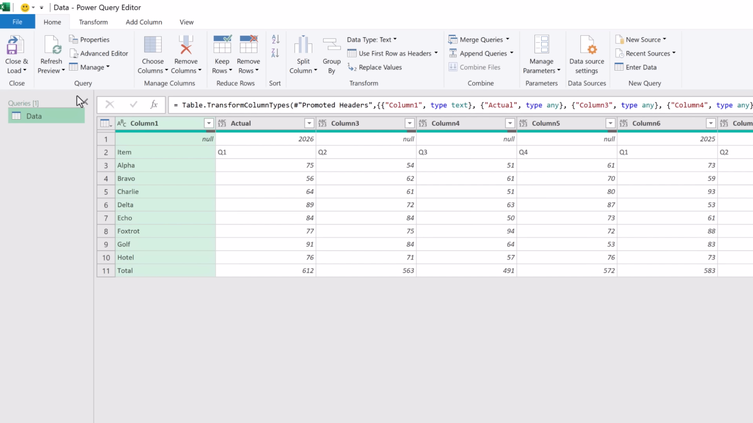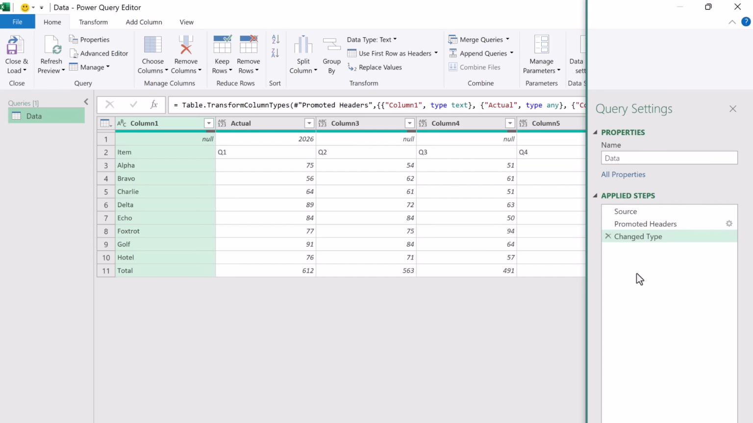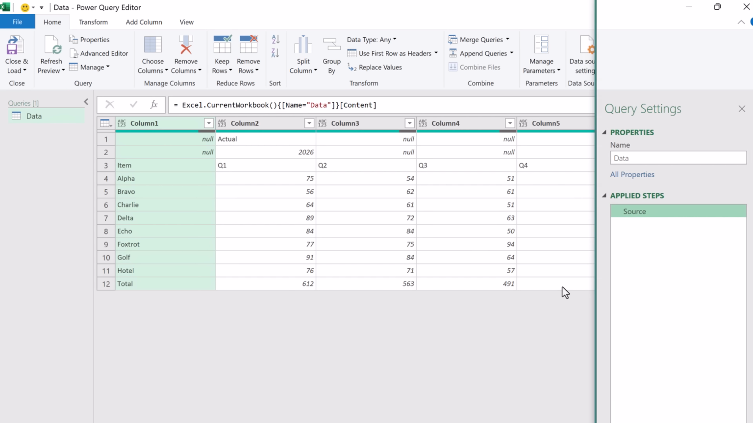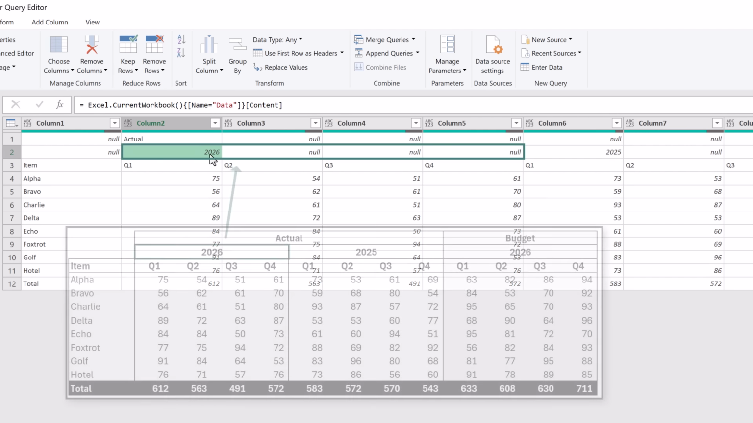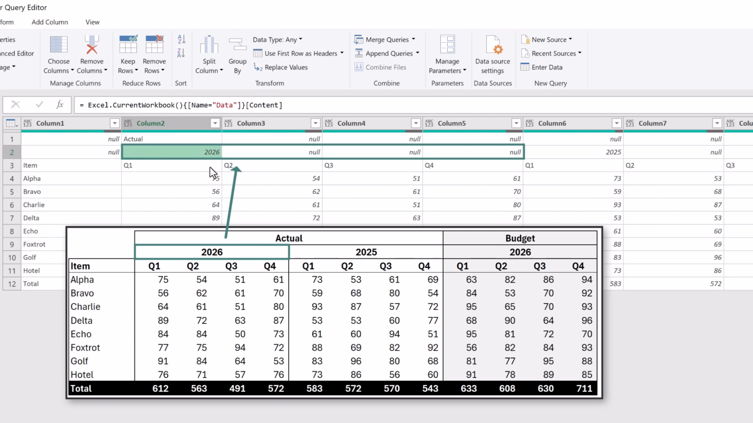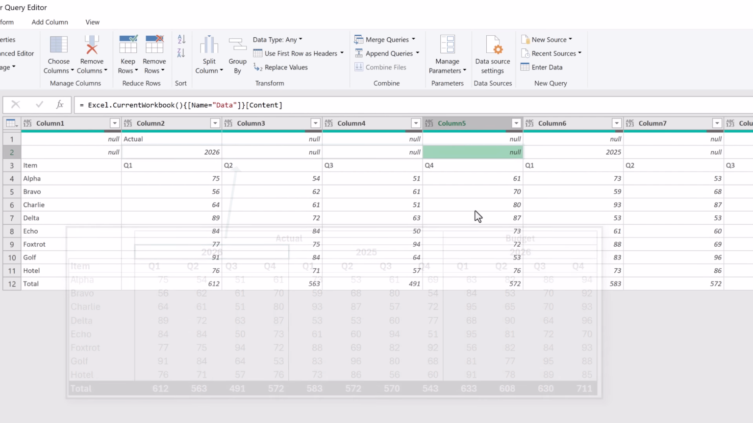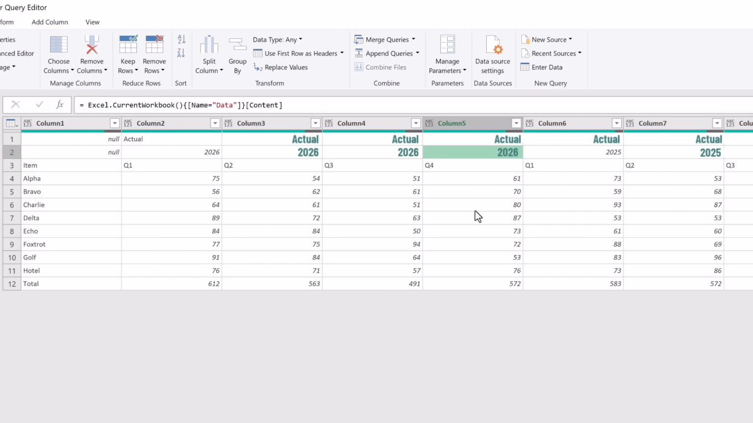Let's take a look down our applied steps list. Power Query has automatically applied the changed type step. We don't need that. And we also have the promoted header step that we also don't need. So let's also delete that. We can now see the impact of having merged cells. For example, our year covered 4 columns. The first cell of those 4 columns now contains the year value, but the remaining 3 columns display null values. So we need to fill these null values before we can then flatten our header rows.